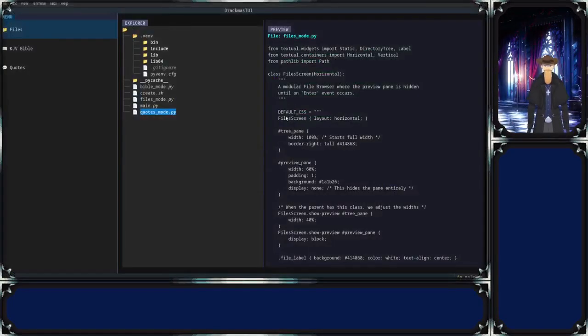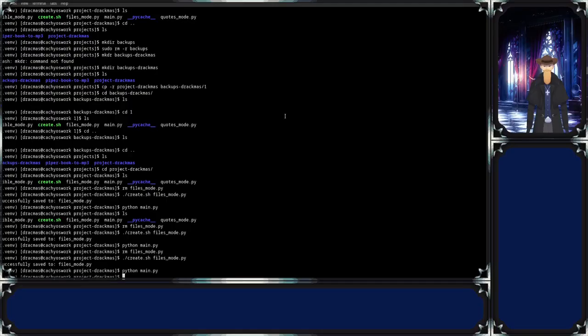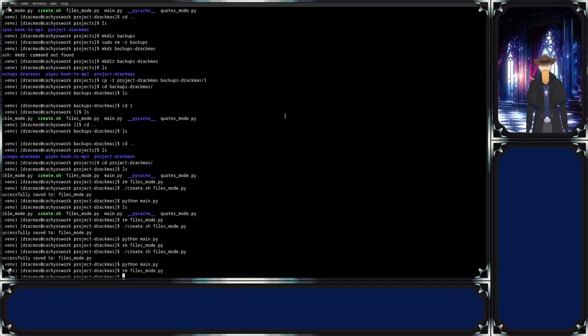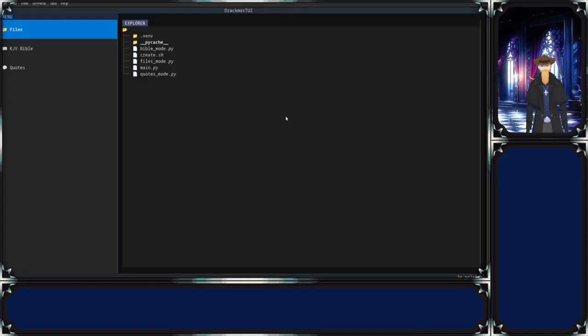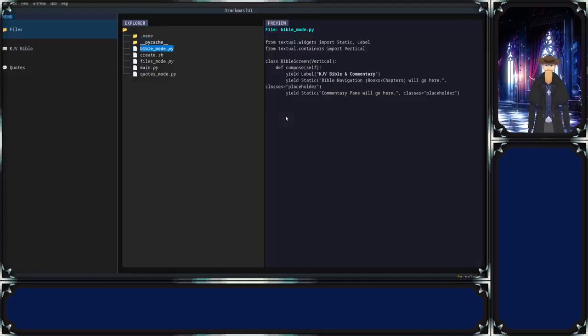Okay, so Control Q. rm files mode dot py. Create files mode dot py. Python main dot py. That actually looks, tab.